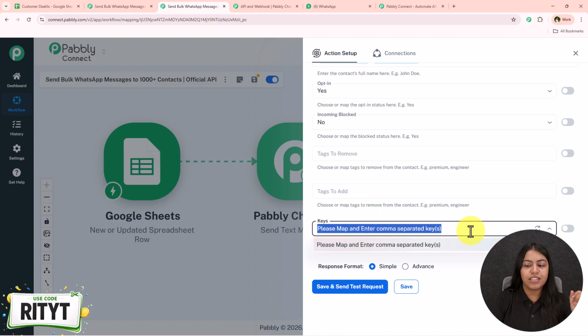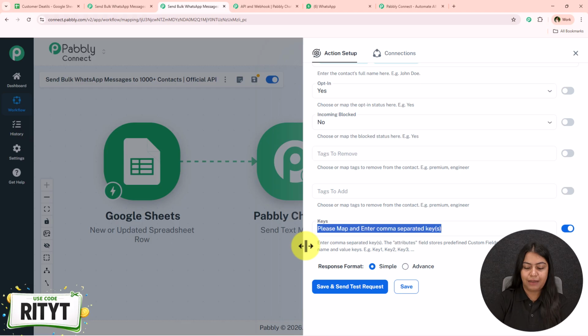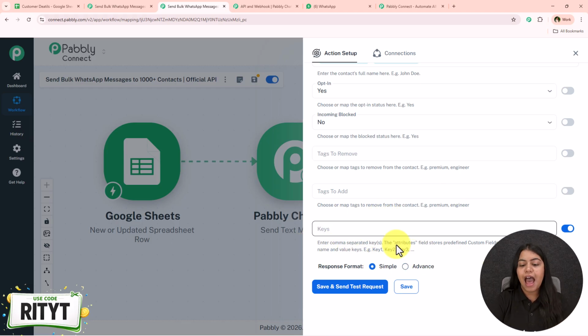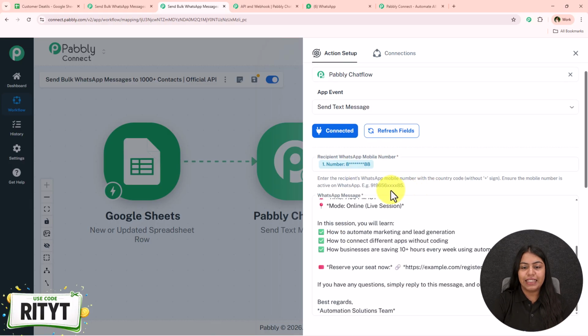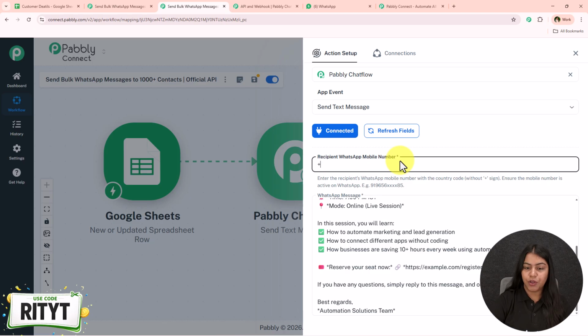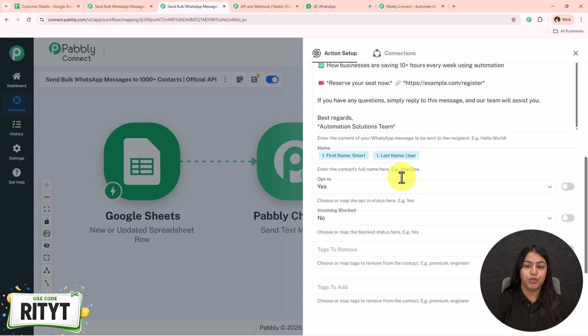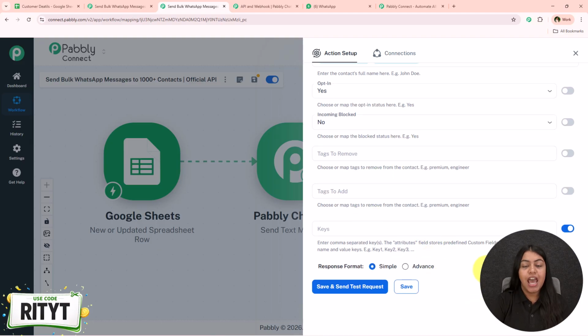If you want to leave this field as blank, switch on this mapping button and please delete whatever is written right over here. This is very important. After this, just click on this save and send test request. But as you can see, this is a dummy phone number, so I am going to replace this dummy phone number with my original phone number so that I can show the message and the response received. After replacing this, let's click on the save and send test request.